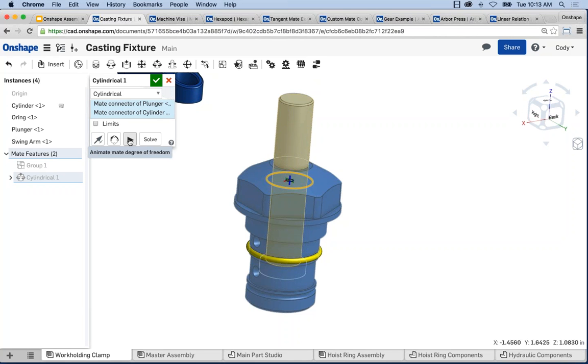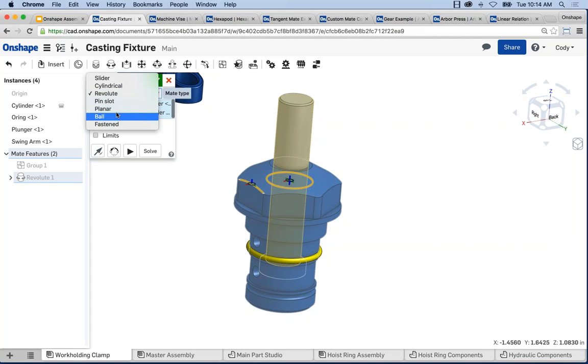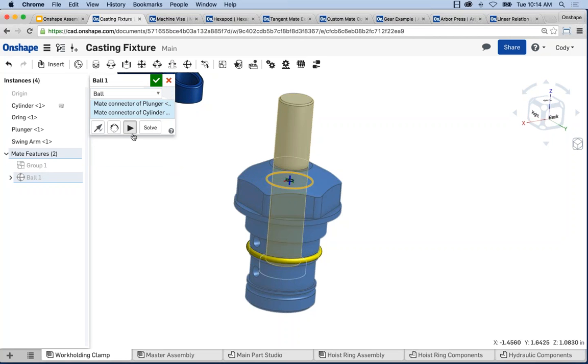But a tip about the mates, and if you want to learn them, a quick way to learn them is to try different mates out. So I can select slider, for example, and hit play. And you'll see it's free to slide up and down, but it's no longer free to rotate. So it's showing me that that is one linear degree of freedom. And you can try out the different mate types. So I can say, okay, revolute, play. And you'll see it's just free to spin. So you can try out different mate types. You can learn them just by animating and seeing the degrees of freedom.